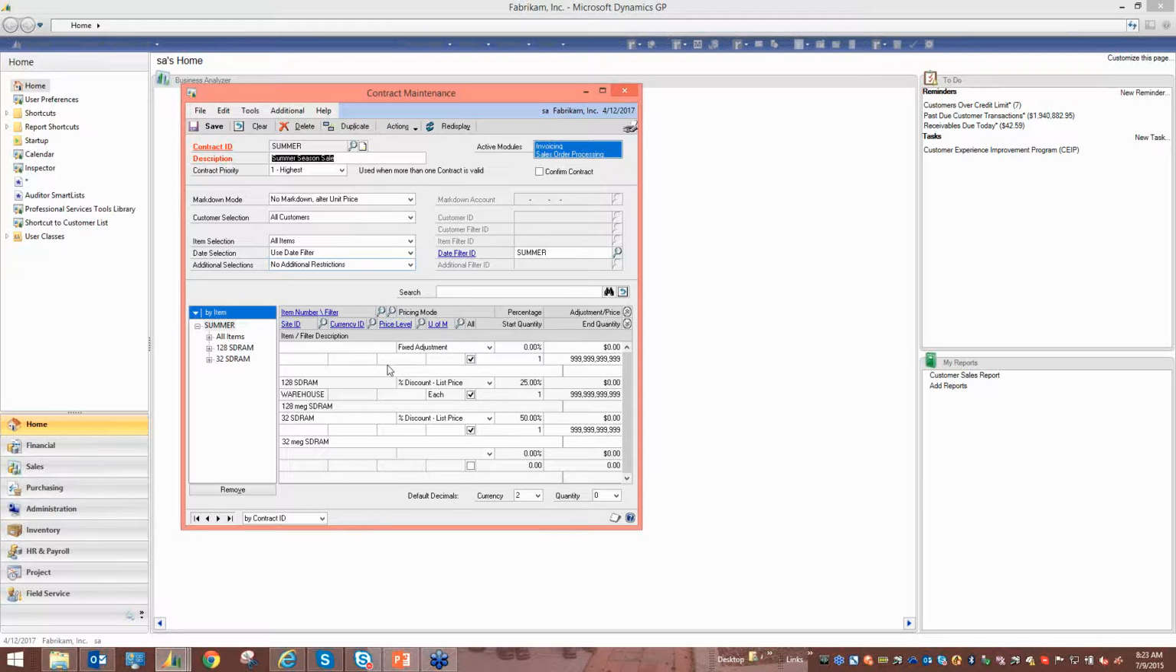And we've also got some mass price updates. So maybe all across the board, next year you're giving your customers a 2% increase in the cost of their contracts. We can do that automatically for you with our mass pricing change window. So it's a really robust system for pricing.